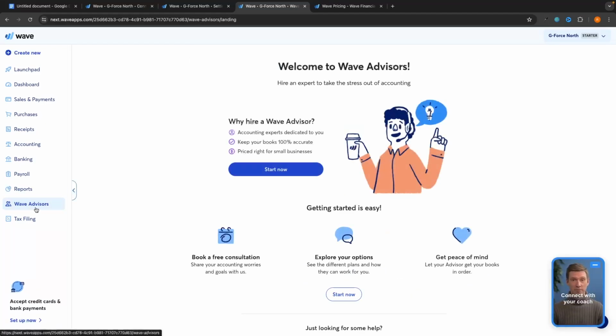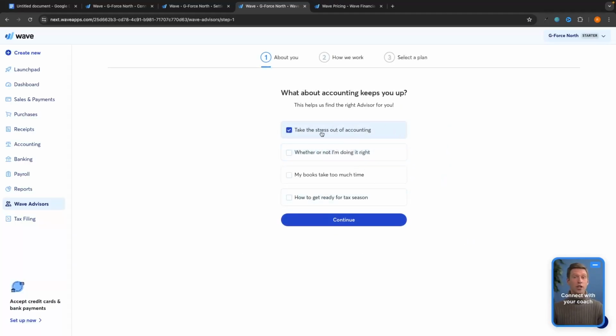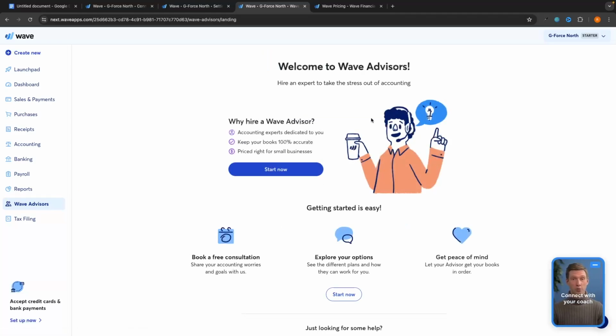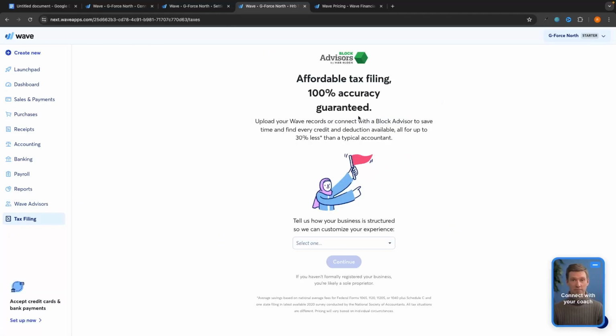Then these final two sections are essentially Wave advisors. So if you want to go through and get a Wave advisor, of course, this is going to cost, but you can click through, answer these questions, and then if you want to get a Wave advisor, you can. And then tax filing is kind of like an upsell for if you want more help with your tax filing. But overall, that is how we can use Wave.